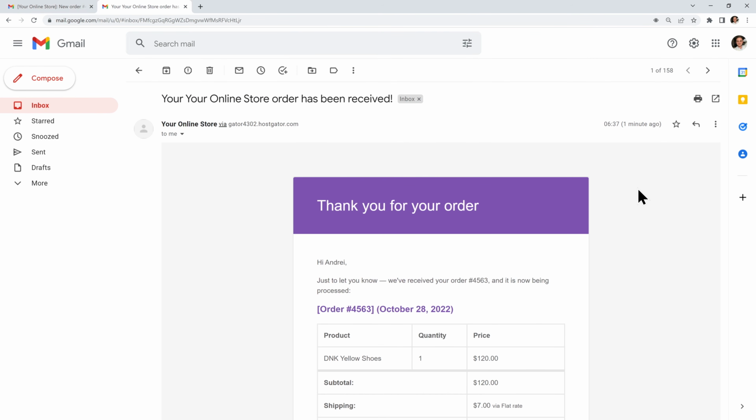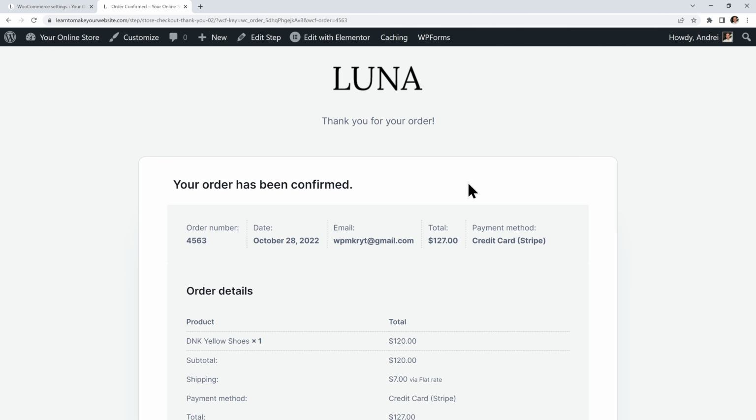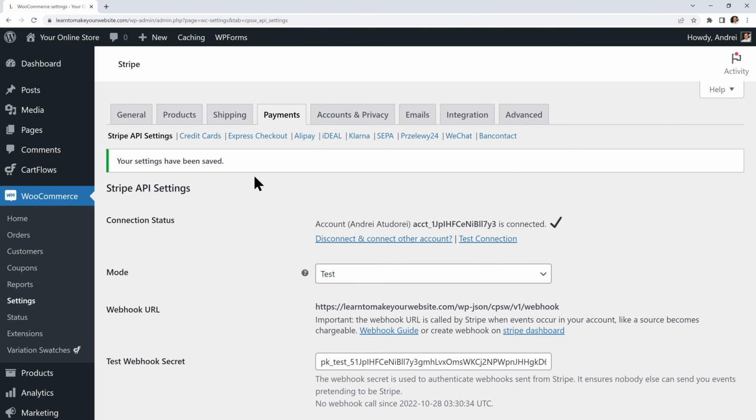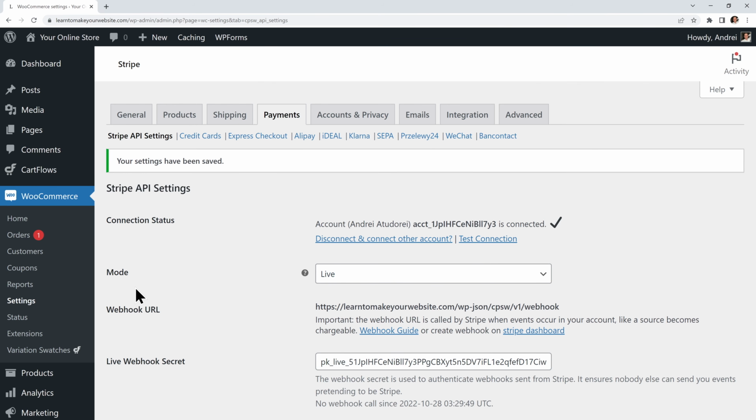Your customer will also get this other email to let them know you've received their order. So now we have verified that Stripe works correctly. We can close this tab and we can go back to its settings. We are done with our testing, so for the mode we can change it to live. Then click Save Changes.